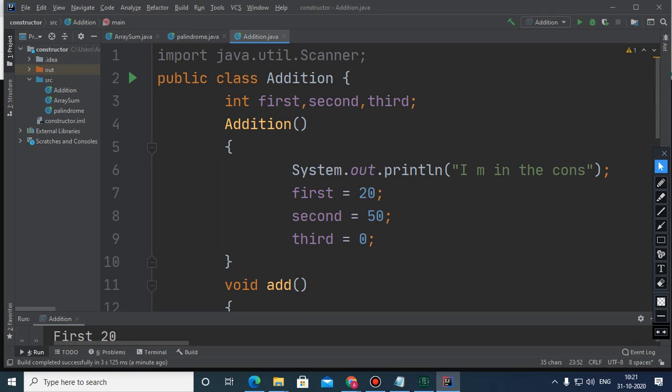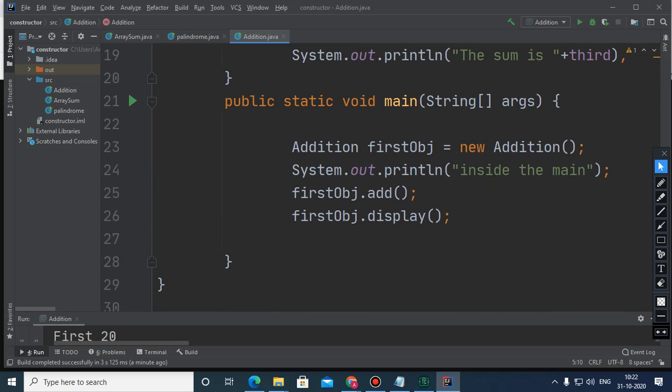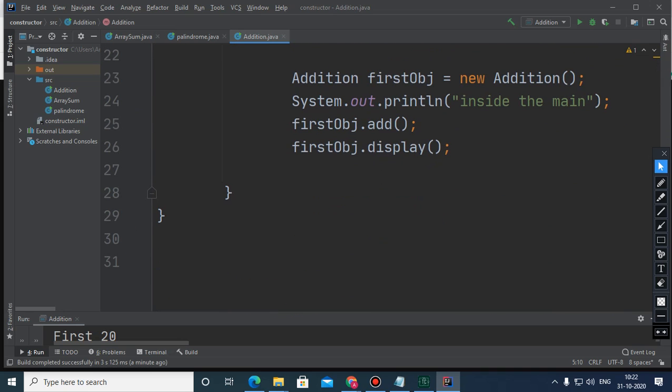Any problem, any issue? If any, then please ask. Beta, please.